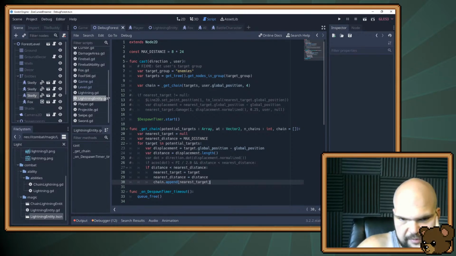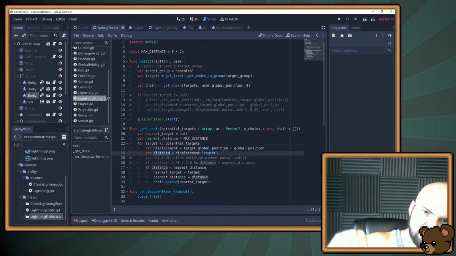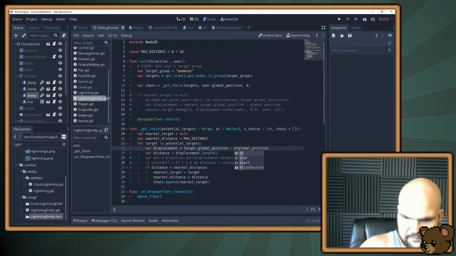Oh, by the way, let me work through this so it makes sense. We iterate through all of the targets, and we get the displacement between them. We did that for normal, but we just need the distance for this. So we'll get the length between our target and where we're checking from, which is going to change to each target every time we do it. And we get the distance for that, and if the distance is less than our least distance currently.